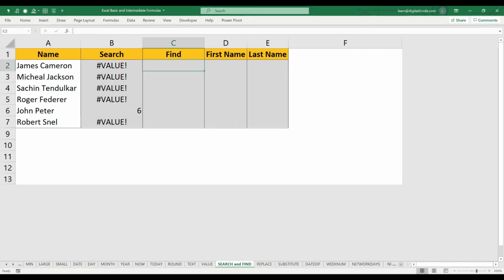Same thing I'll try for find. Find text. This time I'll find Roger. Within double quotes, Roger, comma, and within text, let me choose this. This is my text, and for start number I want to search from the beginning, 1. Again I'm getting the same results, but I have Roger here and I'm getting an error.